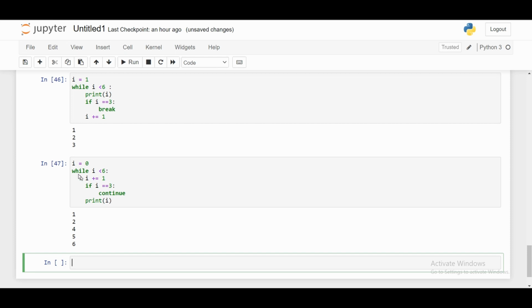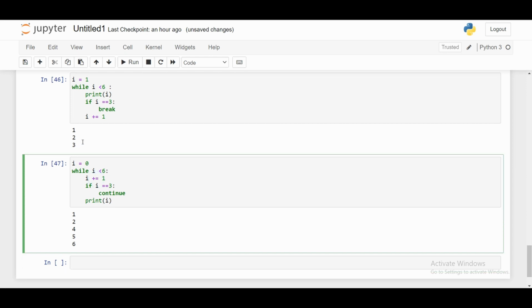See, I'm getting 1, 2, 4, 5, 6. That means 3 is skipped. Why? Once the I reaches 3, the print statement will not be executed. The continue statement goes to the top of the loop and starts executing the loop. So the print statement will not be executed for the condition 3. So we didn't get 3 as output here. Only we got 1, 2, 4, 5, 6. In this way the continue statement works.